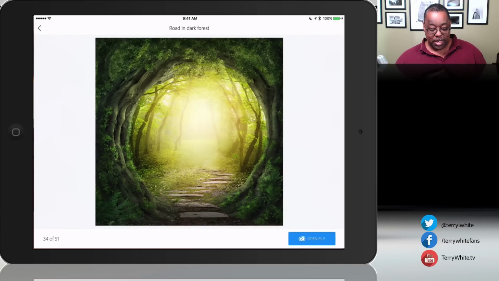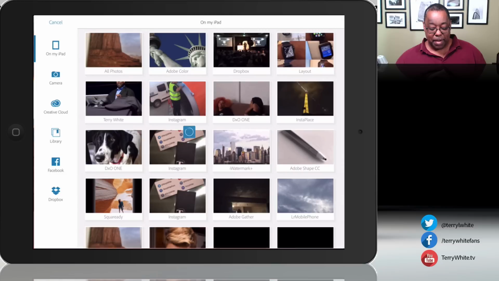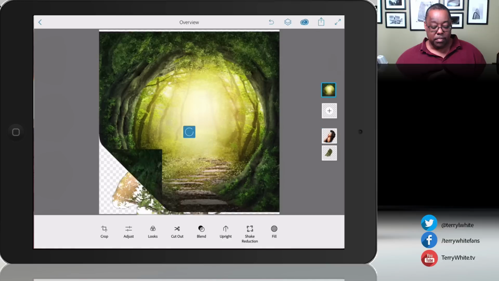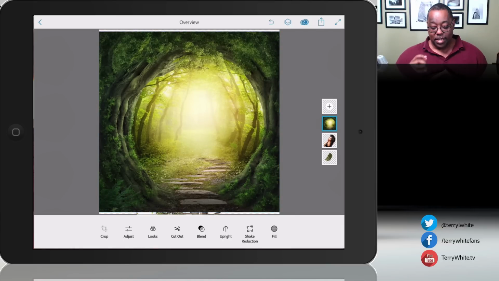So Road in Dark Forest, I'm going to go ahead and open it up. Now, of course, that's going to sync down the high-res version, and then it's going to add it to a layer here in Photoshop Mix. So let's give it a second to do that. And there it is. So it added it to a layer. Again, put it on top, and look, there's another plus sign. I keep adding more layers.